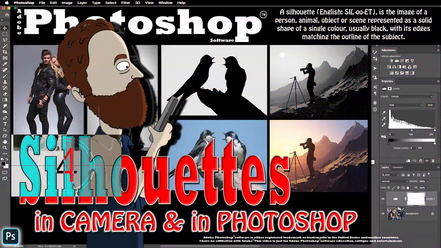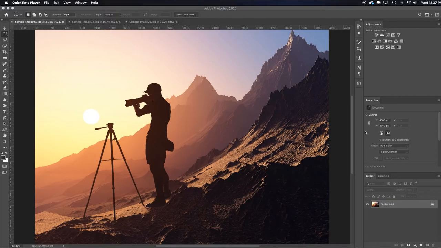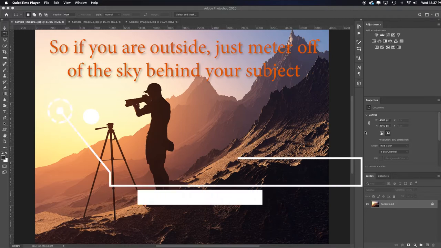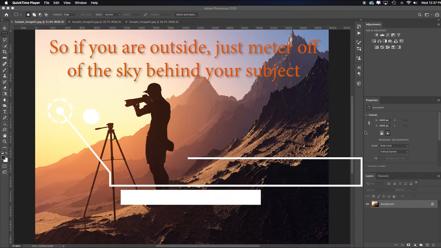So the simplest way in camera is to put the light source behind your subject. And as long as the light source is behind your subject, it's going to be backlit. The way to create the silhouette is, instead of metering off your subject like you normally would, you want to twist your camera to point it at the bright light source and meter off of that. So here, we'd be metering off of the sky area.